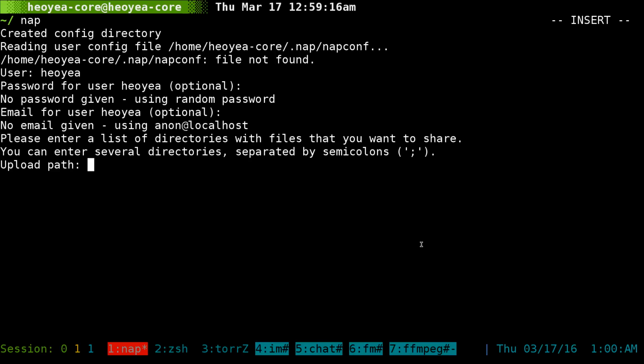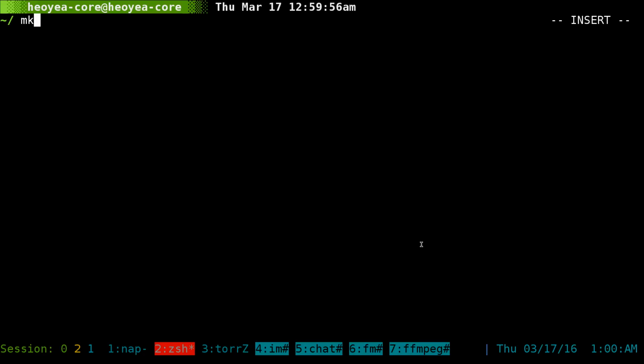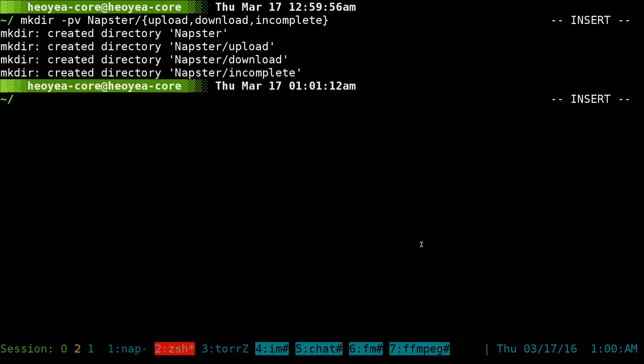So that's what we're going to do. We're going to create folders for this. So we're going to do mkdir -pv. And I'm going to call this one Napster. And I'm going to create some subdirectories called upload, download, and incomplete here. Right, so it's going to create the folder Napster, and inside it they have these three folders here.